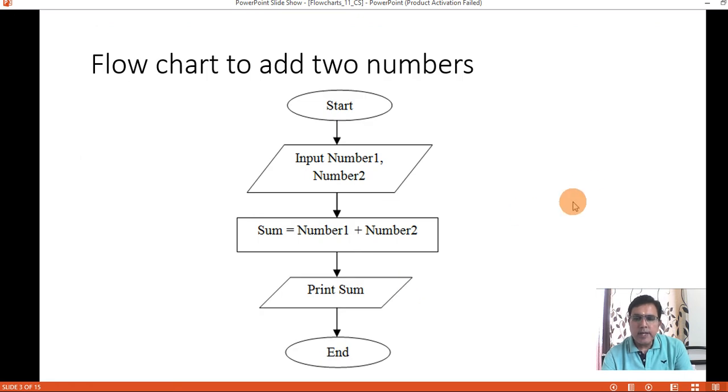Now this is the simplest program where we are adding two numbers. Okay, so it is starting with the symbol start. Your program logic starts with start, and then control is going down. Then you have to take two numbers from the user. So here we have written input number1, number2. These number1 and number2 are the names given by the programmer. You have to give this name.